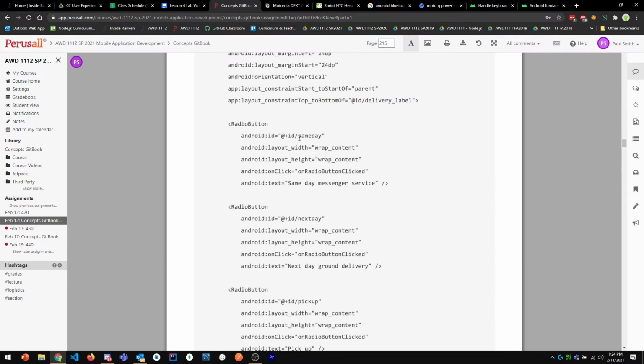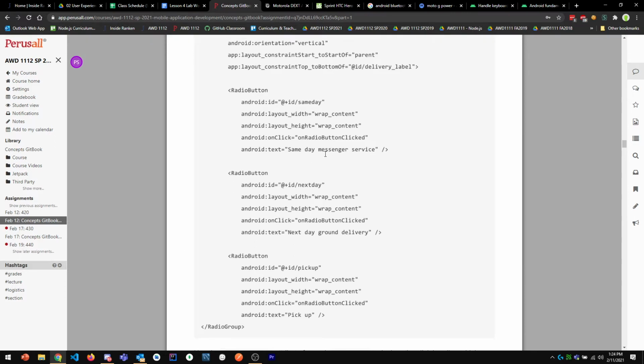One of the events you can handle here is the on-click event on a radio button. You can use that just like you would a button. Oftentimes, if you're handling the on-click event with radio buttons, we'll generally hook the same listener to them. So here you can see the first radio button hooks on radio button clicked, and the next one, and the next one. So we oftentimes will use the same handler for all of the radio buttons in the group. Everybody with me so far?